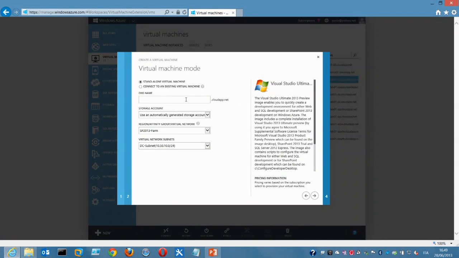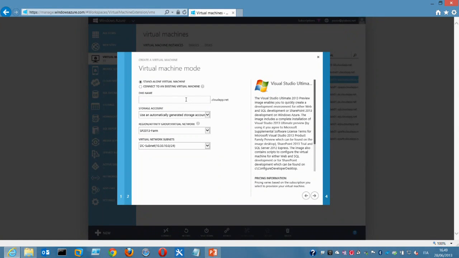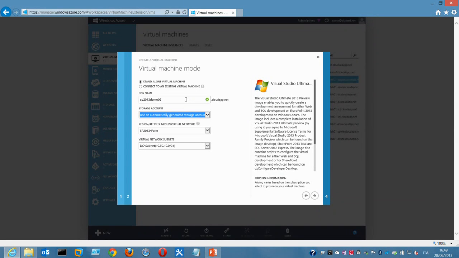Then I have to provide a name for the host that will be used to represent the VM from outside, from the internet network, and that will also be the name of a cloud service that will be created for hosting my VM. Because under the cover of the virtual machine in Windows Azure, there will be a cloud service. So let me provide, for instance, the same name as before, and let's see if it's already used by someone else. No, it's free. I have to define a storage account, so where I want to save the VHDs, the virtual hard disks of my virtual machine.